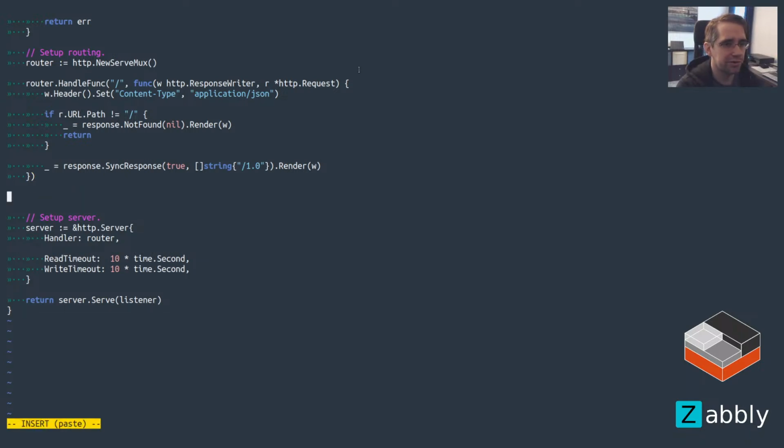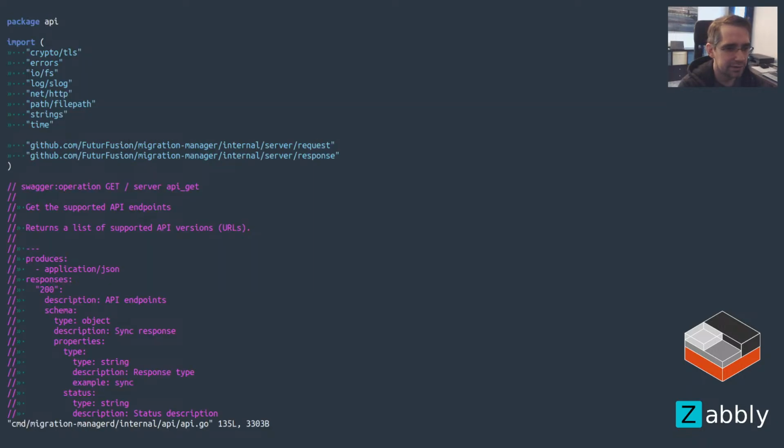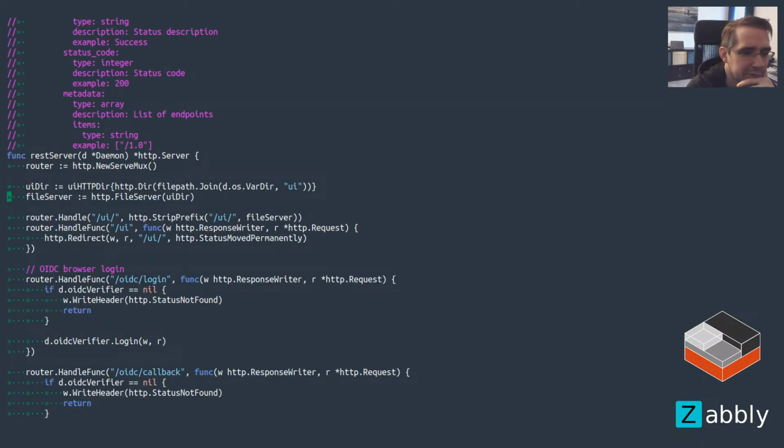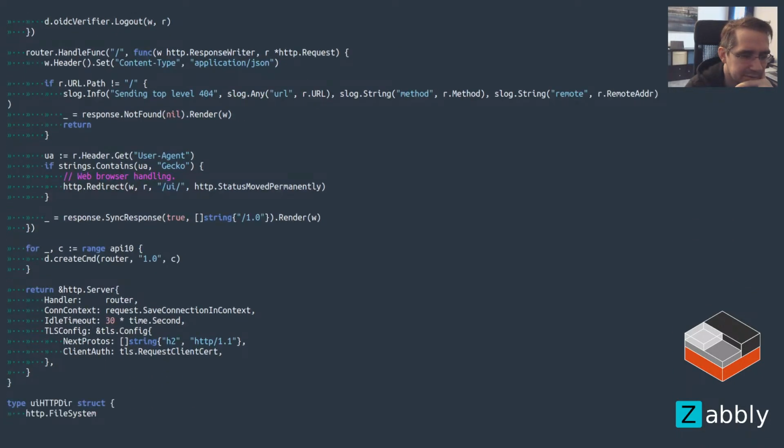So we can probably check against what we've done in Migration Manager here. For 1.0, what do we do for 1.0? So that's slash. Right, and for 1.0 we actually go through creating a separate route and dealing with all that stuff. Okay.